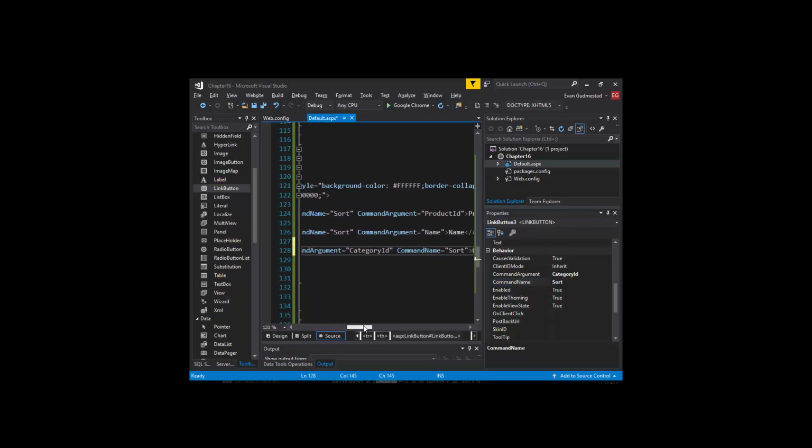Now, what I'm going to add in my command argument here, I'm going to sort first by category ID, comma, name. Right? So that's going to sort by the category first, but then within the category, it'll sort by the name second.